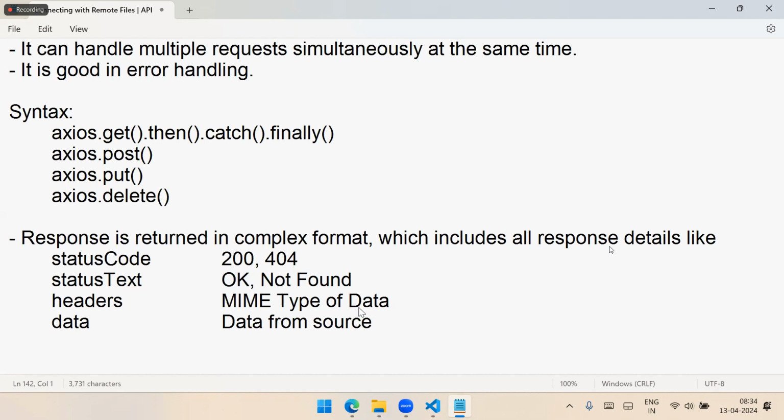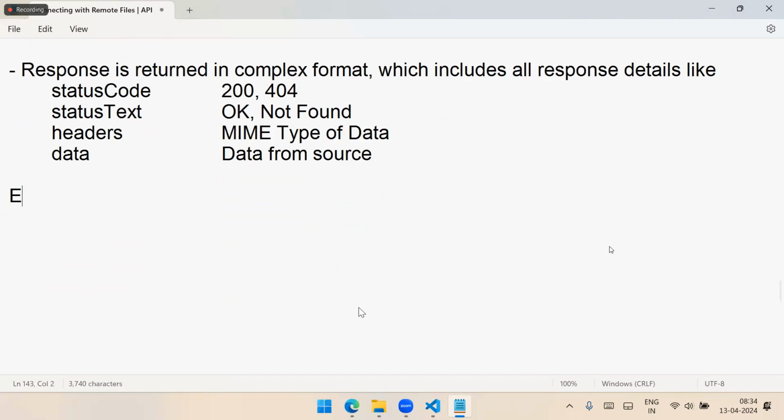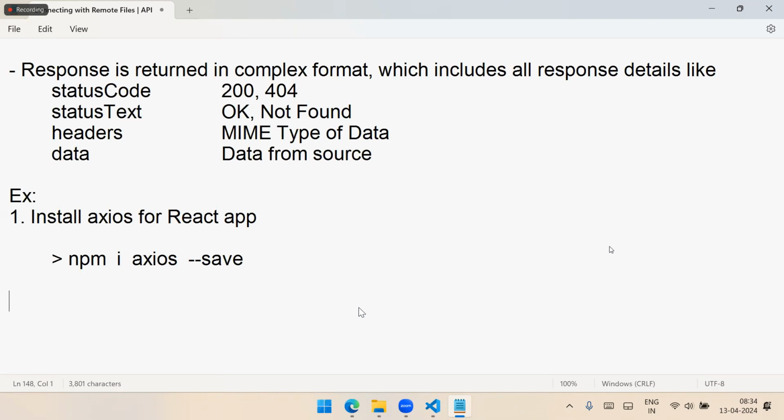So let's see how to use this one. Example: first you have to install Axios for the React app. So npm install axios. I is a shortcut for install. You have to install this Axios.